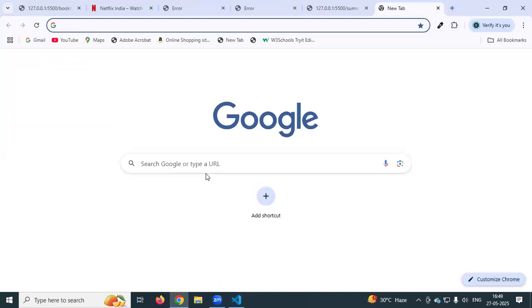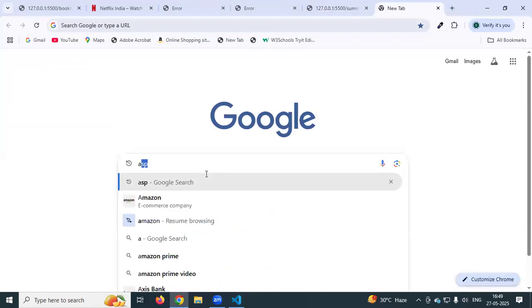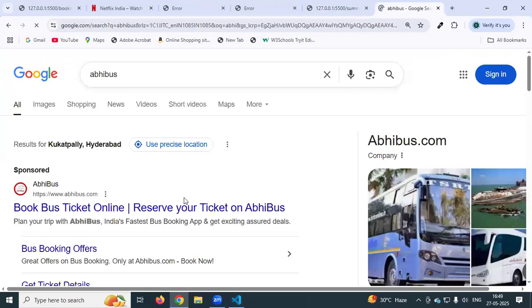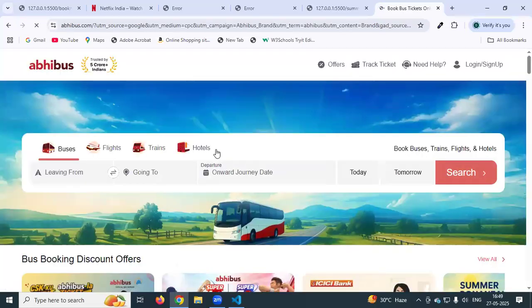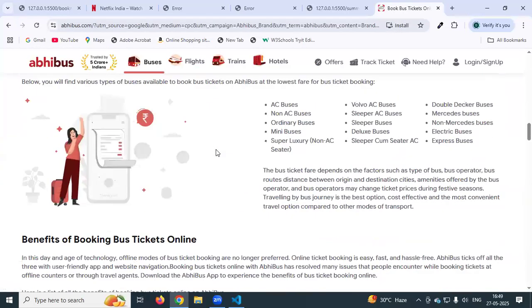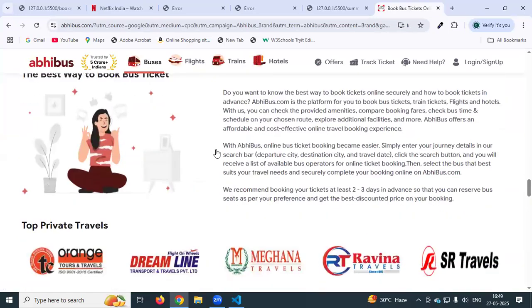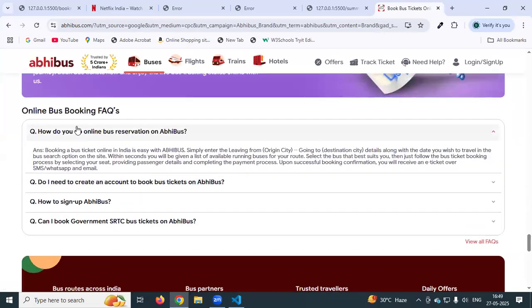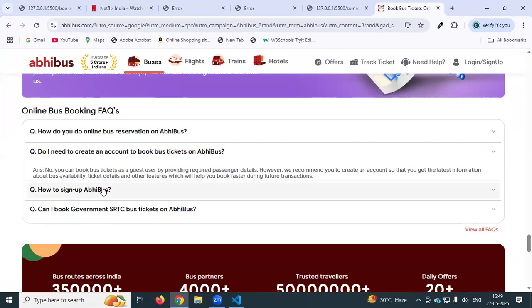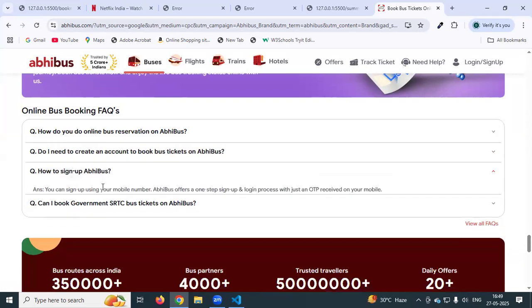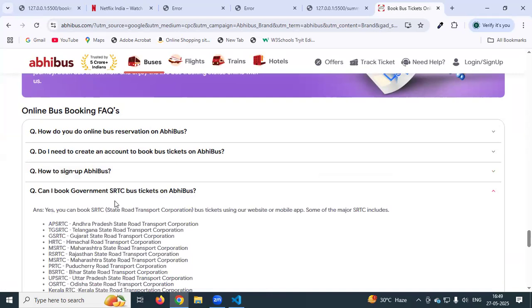Everywhere, for example, you open the syllabus. You go to the bottom of the page. You see how many questions are there? Four questions are there: 1, 2, 3, 4. By default, the first question's answer is showing. You click on the second question, the answer is there. You click on the third question, the answer is there. You click on the fourth question, the answer is there.